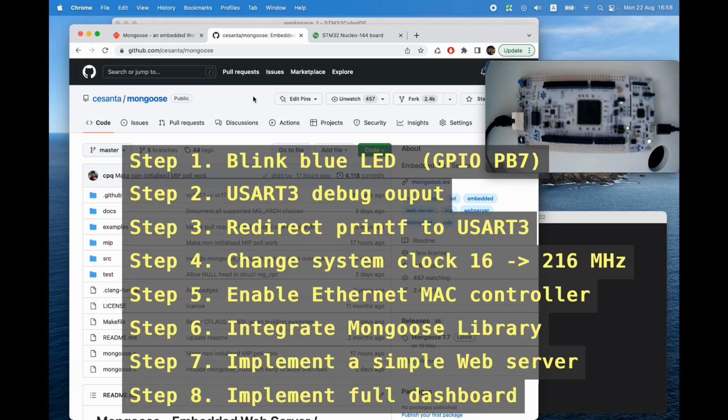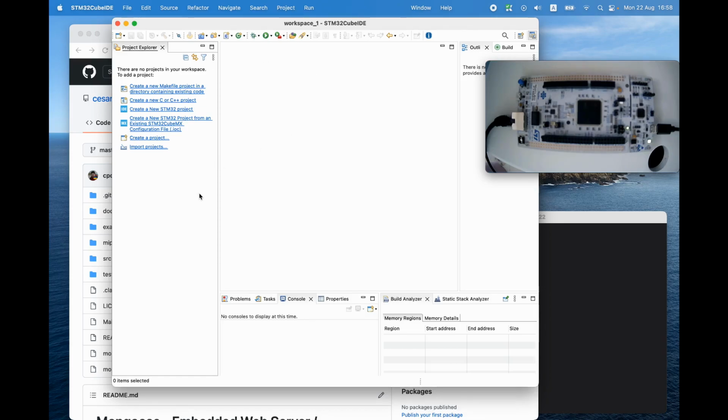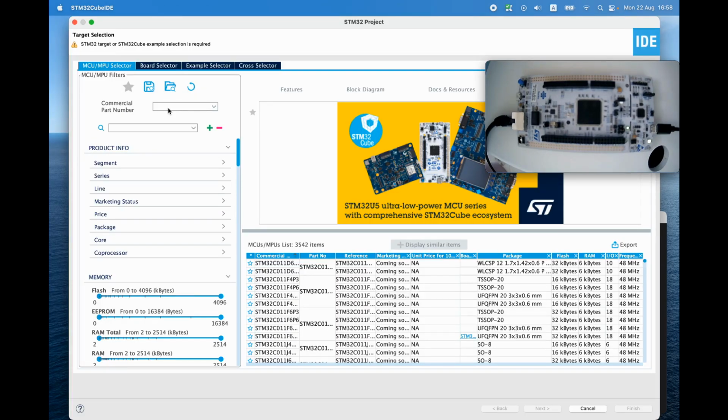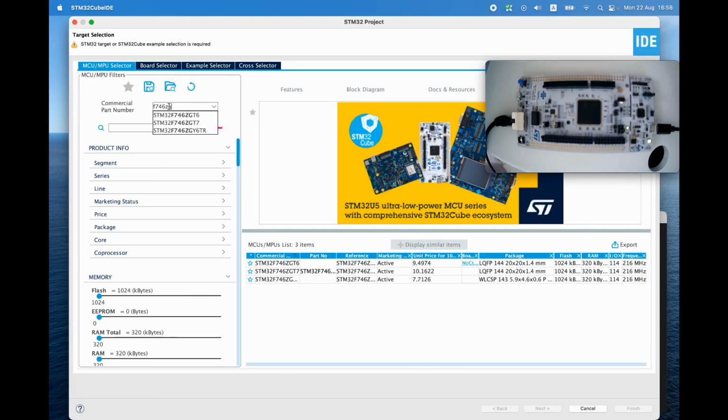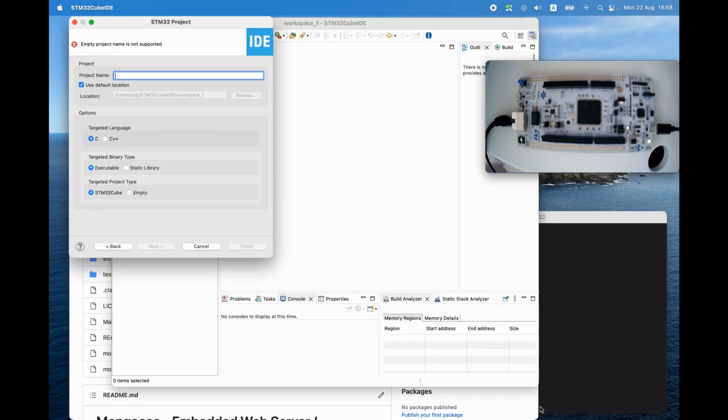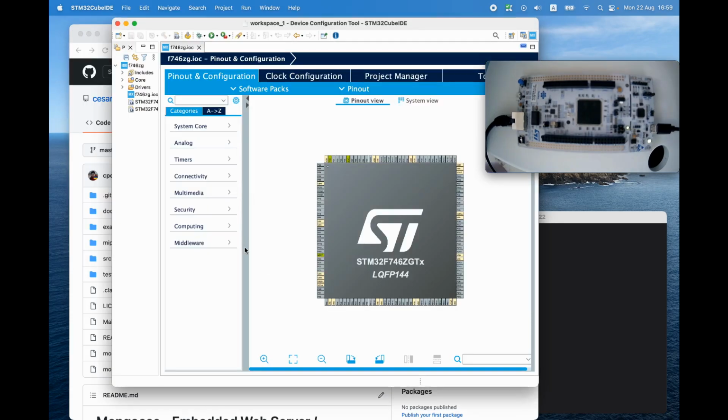So let's start. Open Cube IDE environment and click on Create New STM32 project. In part selector, type F746ZG, select this microcontroller and click Next. Choose a name for the project, F746ZG, click Finish. We are on step 1, which is implementing a simple blinky.